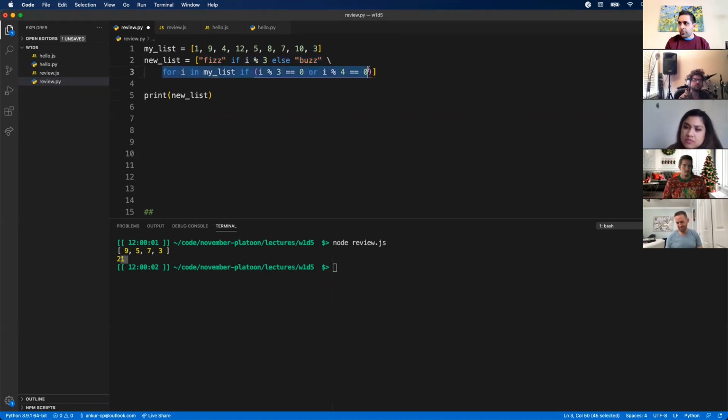But we need to do this part first, which is the for loop part of it. This is going through my list, which is defined above. Then I have a condition for the values I want to extract. The condition is if that value is divisible by 3 equally or divisible by 4 equally. So if I go through my list and look, 9 is divisible by 3 equally, 4 is divisible by 3 equally, so is 12.